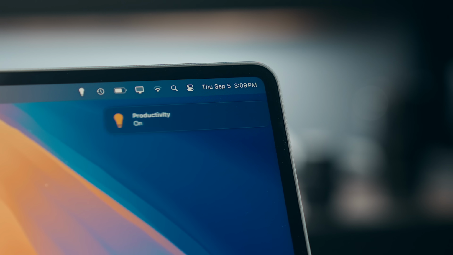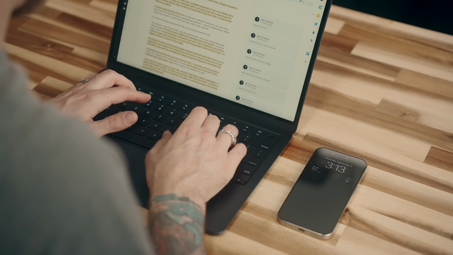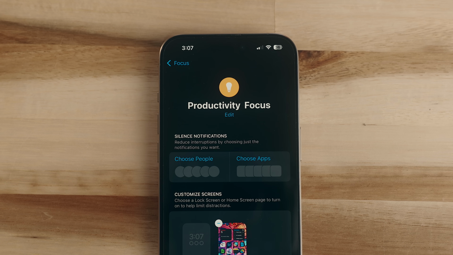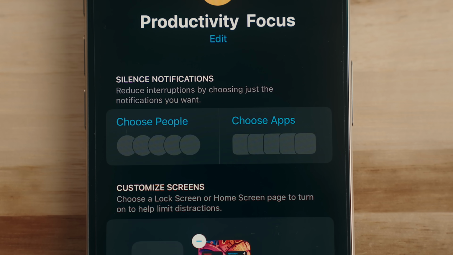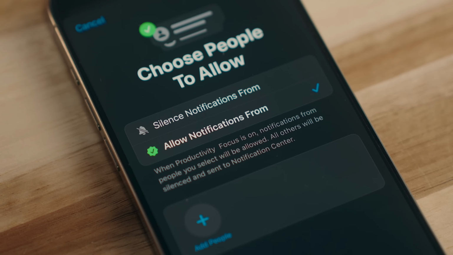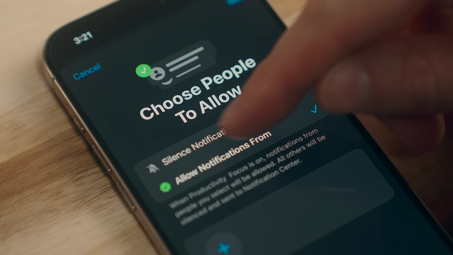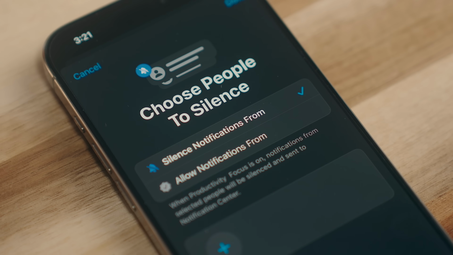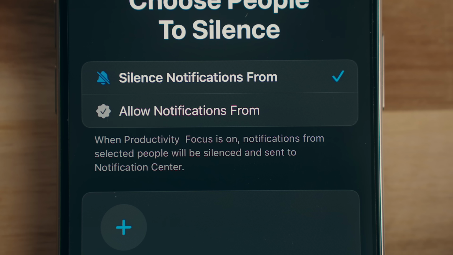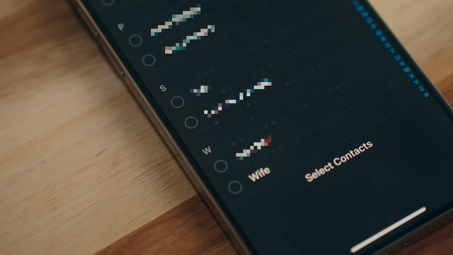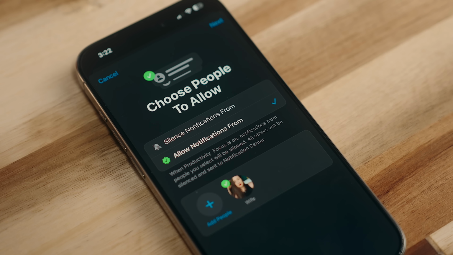While I'm in a productivity focus mode, I probably don't want to see notifications popping up on my phone because they are a distraction, but I do still want notifications to come through, say if they're from my wife or from someone that I work with, and I can filter people through by tapping on the Choose People button. Depending on what you have selected here, this is going to either block all notifications except for the ones that you have specified, or the reverse, where you're gonna allow everything and just silence the people or apps that you select. I'll just add my wife here to make sure that I get her notifications.